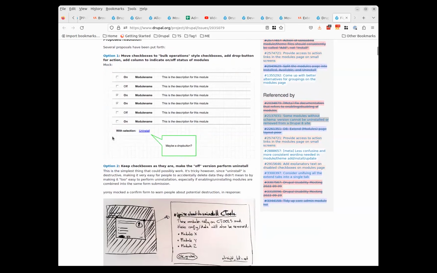We have a proposed resolution with a screenshot. Well, actually, several options. Option 1: move checkboxes to bulk operations style checkboxes. Add a drop button for action. Add a column to indicate the on-off status of modules. So a checkbox, a status, module name, and a description. And then at the bottom, have a link to uninstall the selected modules. And perhaps if we want more than one option there, use a drop button.